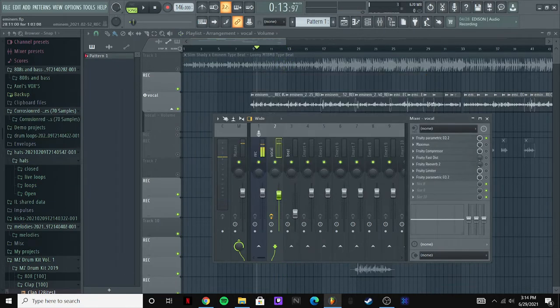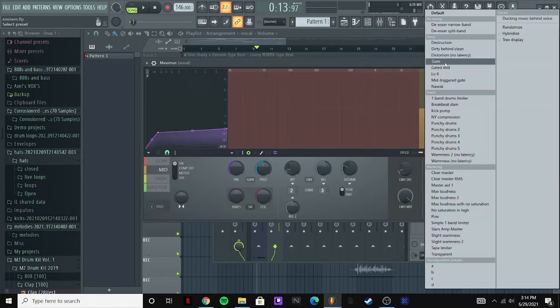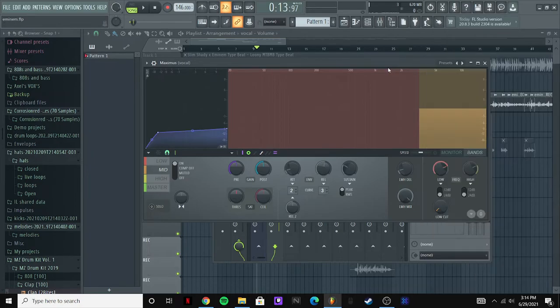I feel that's a sweet spot right there. Okay. Next up, you're going to want to do Maximus. Maximus is a split band. De-esser split band is what you want.